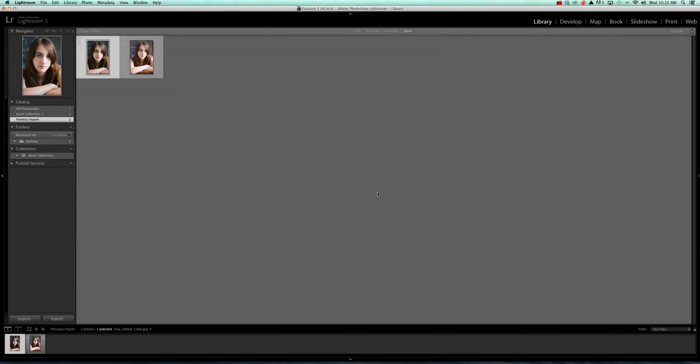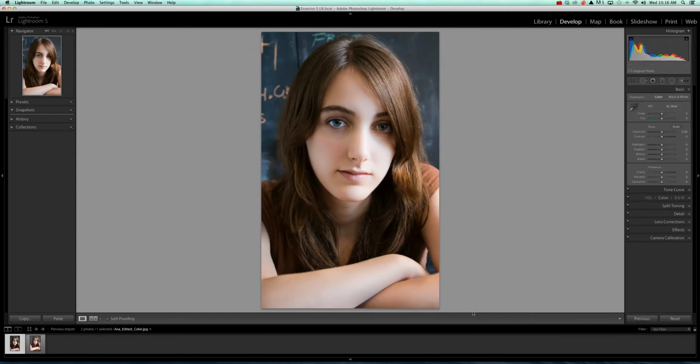So one thing you're going to notice is you have these different modules. And right now we're just going to work on the develop module. When you make your index, your contact print, you're going to actually go to the print module. But right now we're going to work on this develop module. So what I want to do is just click on it, and what you're looking at is this file fitted onto your screen.